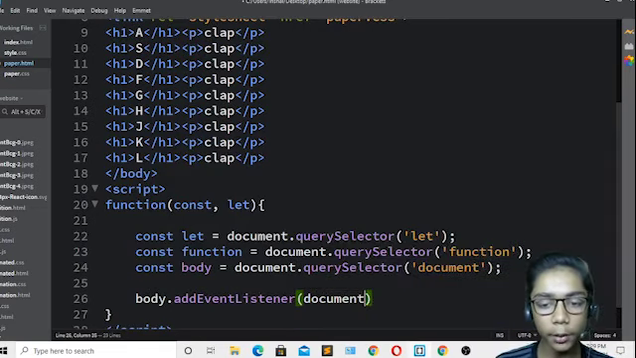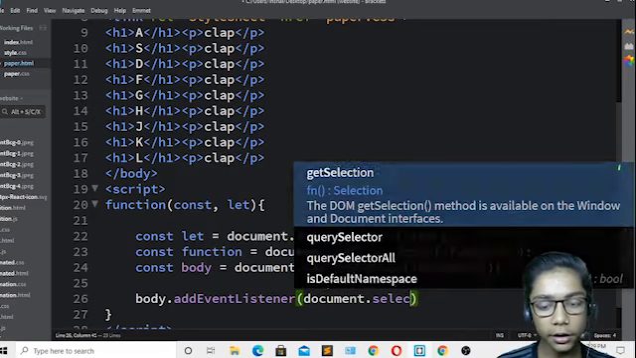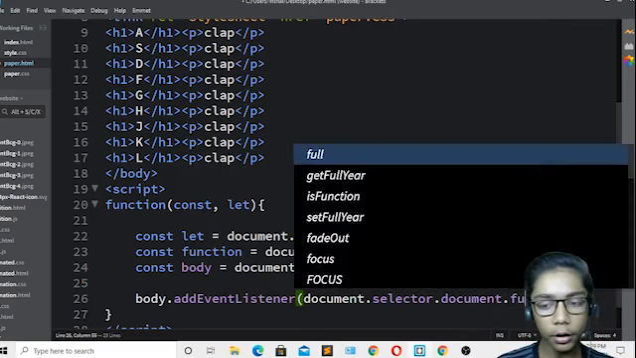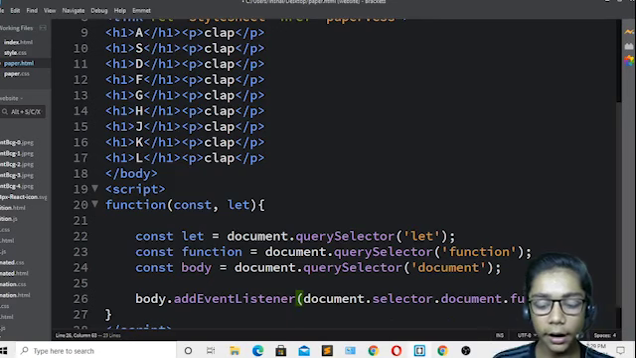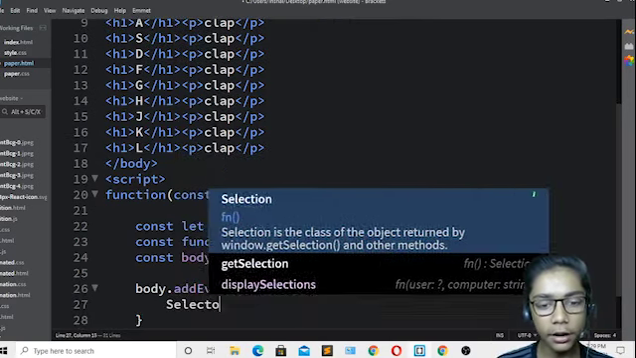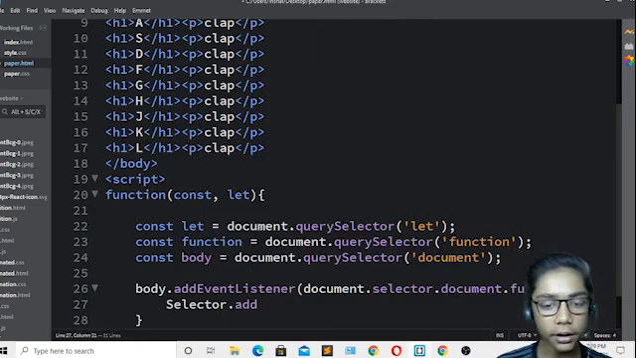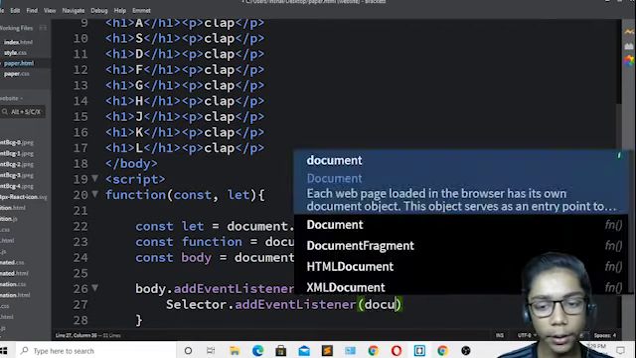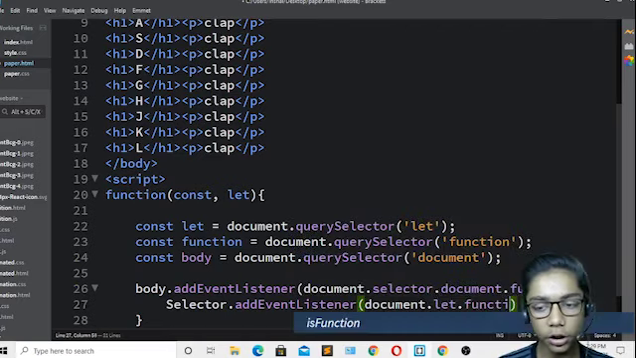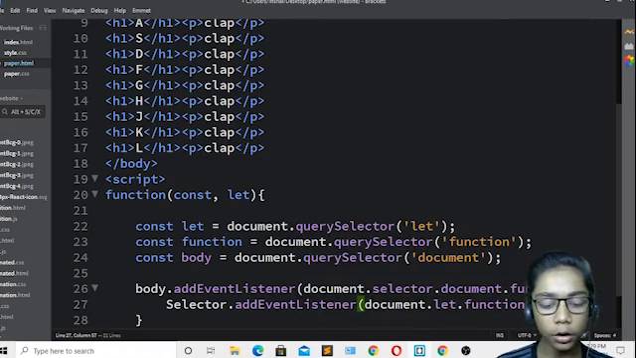Then come and write document dot selector, and write over here dot document, and over here you have to write dot function like that. And now, when you've done that, write over here selector. So I will write selector dot add event listener. Now, when you've done that, write over here document dot, and over here I will write let dot function. So now when you've done that, you have to write dot body.